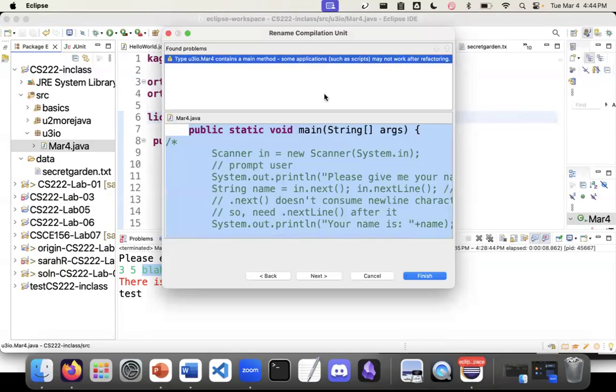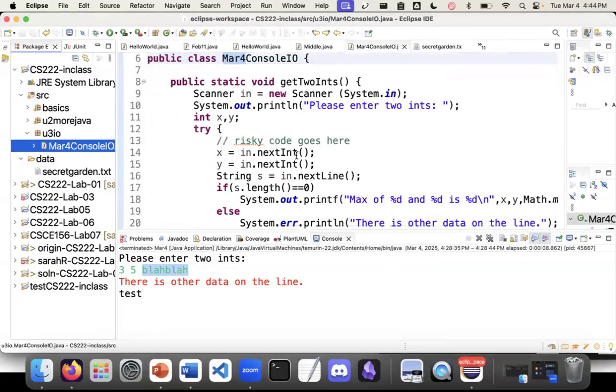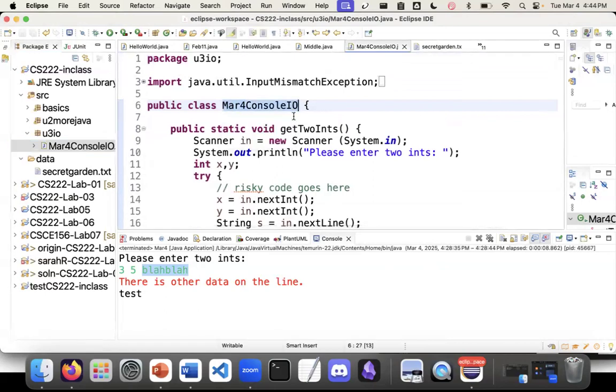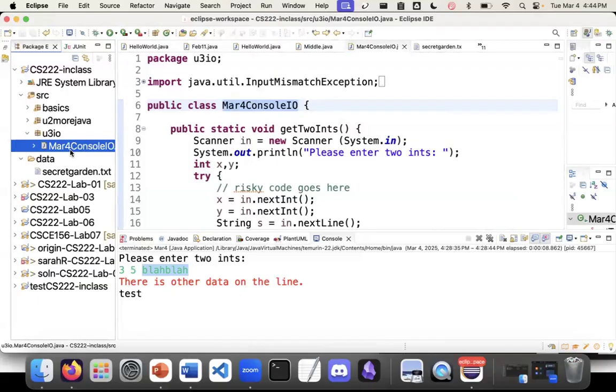Once I do this, it says it contains a main method. That's fine. And so now my class is named March 4th console IO, and this is also called console IO. Hooray. So it did that work for me.